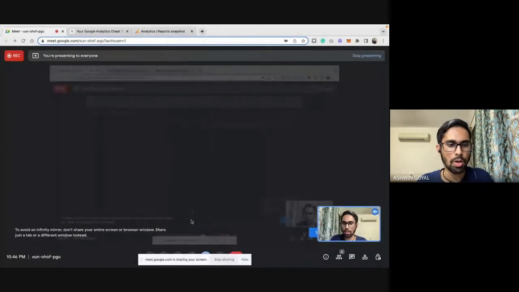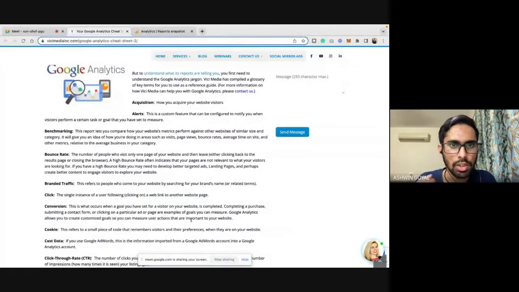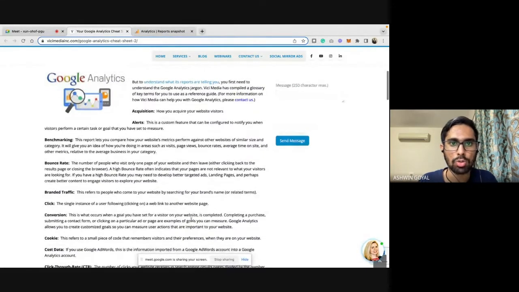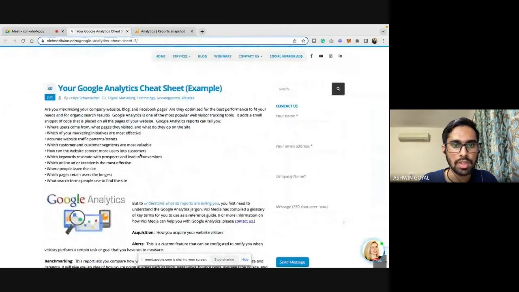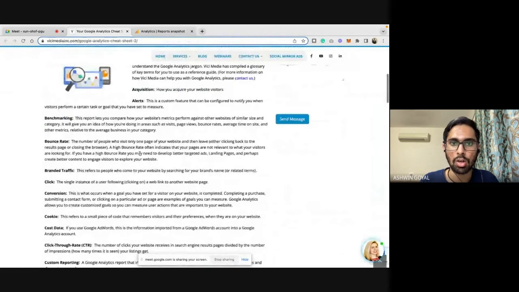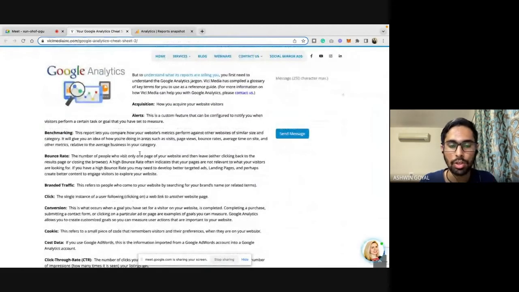And talking about the terms that are most important. So before jumping onto the Google Analytics dashboard, I'll quickly walk you through the terms that are most important, right? This is a cheat sheet. This gives an overview of all the terms that you need to understand.